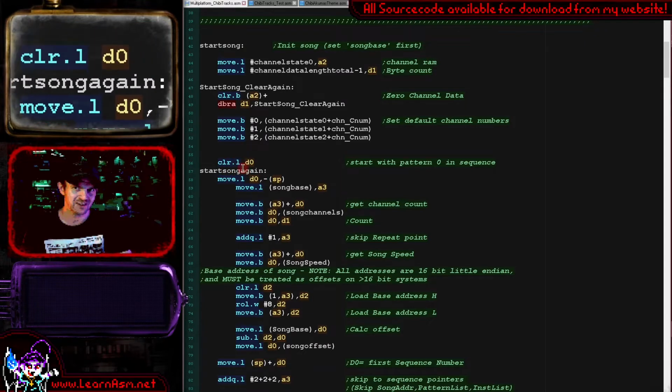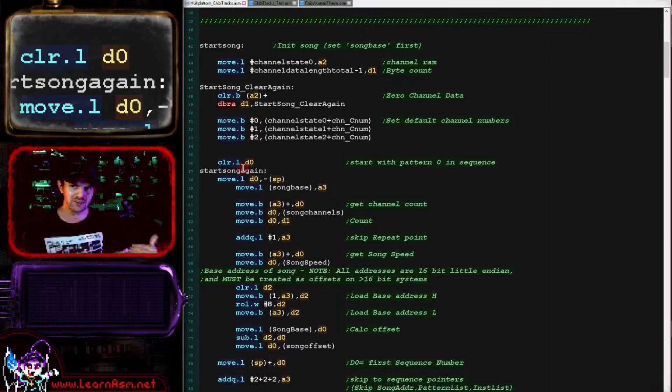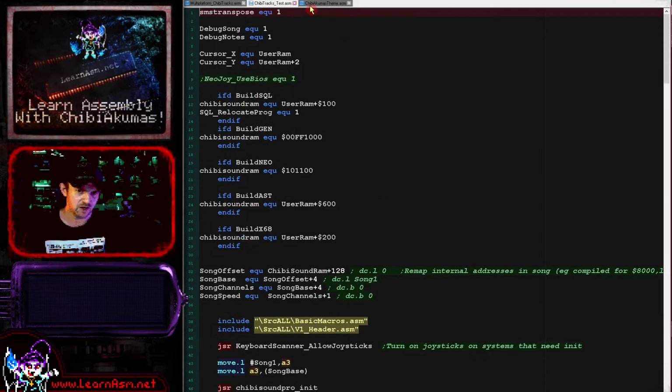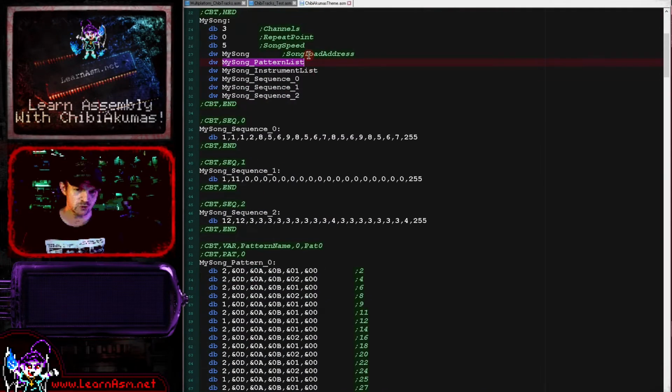D0 at this point is actually the entry in the sequence that we want to play from. Now, the first time we play our song, we're going to start from sequence 0, but we might want our song to have an introduction and then loop back to a different position in the sequence.